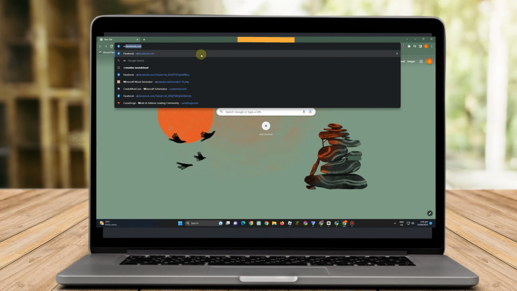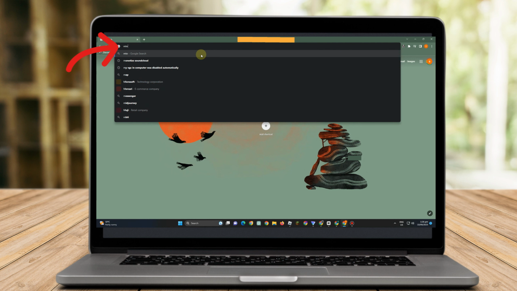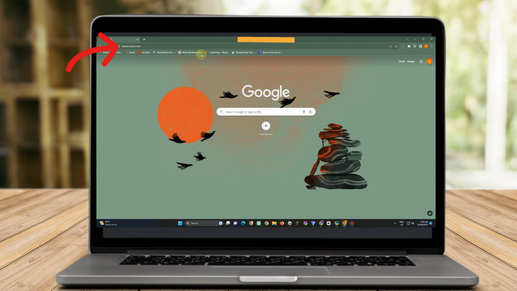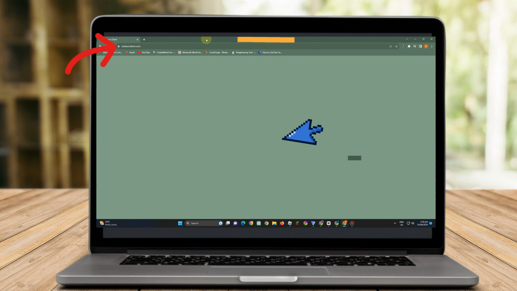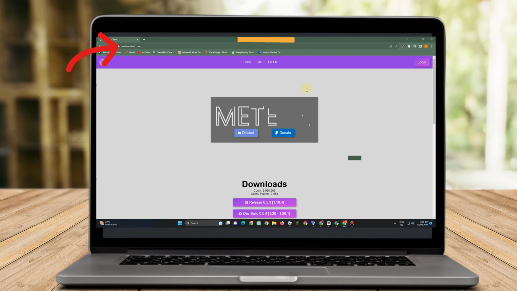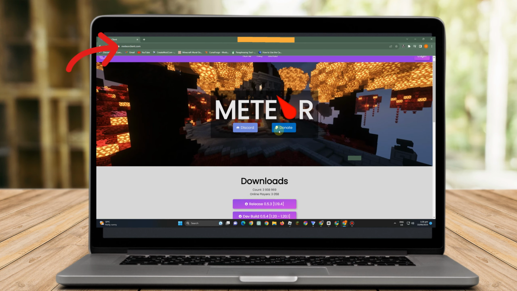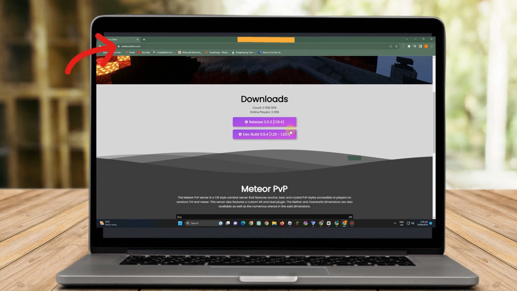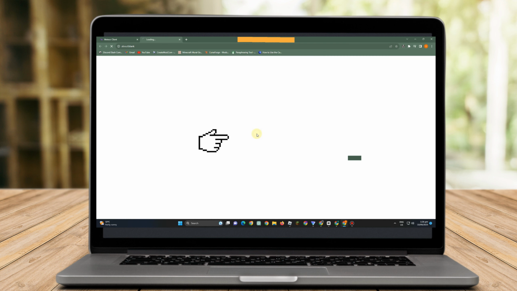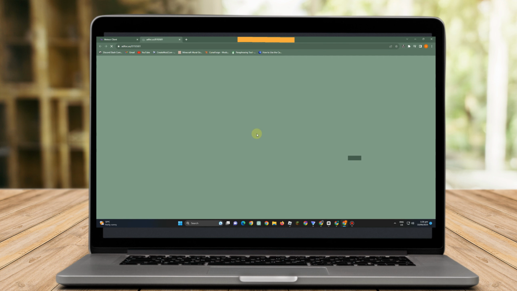Okay, so all you have to do is go first to any web browser and then kindly type Meteor Client. Okay, tap this one. And then what you're going to do is simply scroll down till you see this downloads here, but you have to make sure that you download the second one, that is dev build.